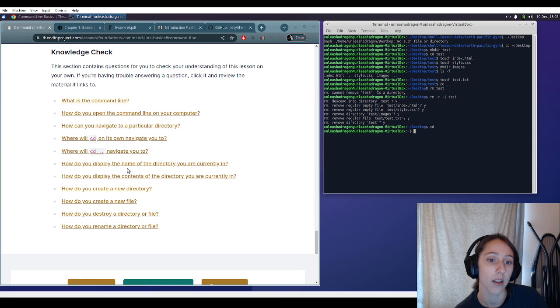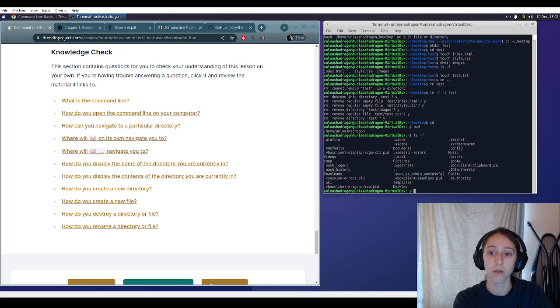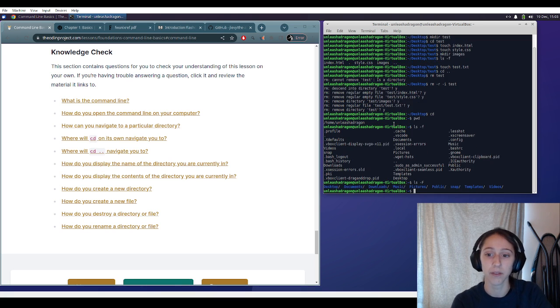How do you display the name of the directory that you are currently in? You type in pwd. How do you display the contents of the directory you are currently in? That would be ls -F. My bad. Capital F is for friendly. I need to remember that. Capital F makes it nice to look at.